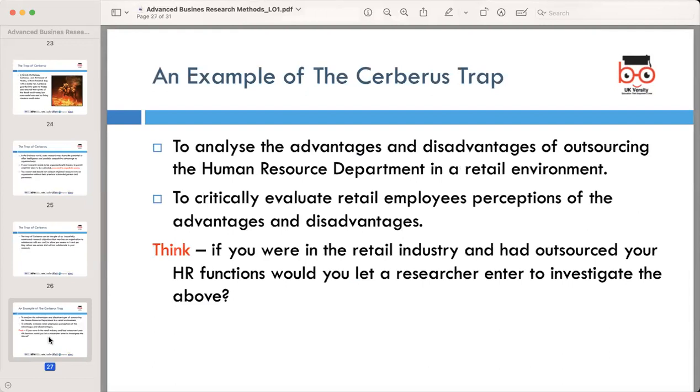Example of a Cerberus trap. To analyze the advantages and disadvantages of outsourcing the human resource department in a retail environment, critically evaluate retail employees' perceptions of the advantages and disadvantages. So think, if you were in the retail industry and had outsourced your HR functions, would you let researchers enter to investigate the above?